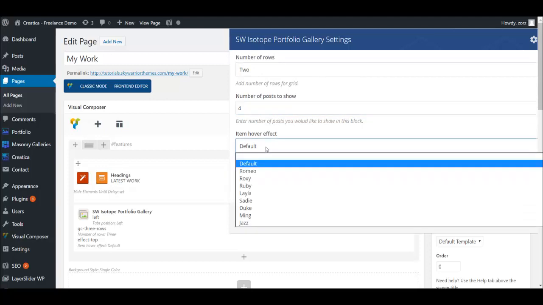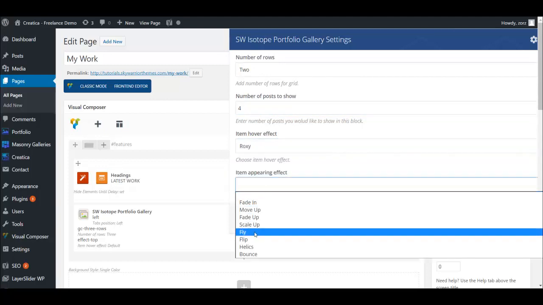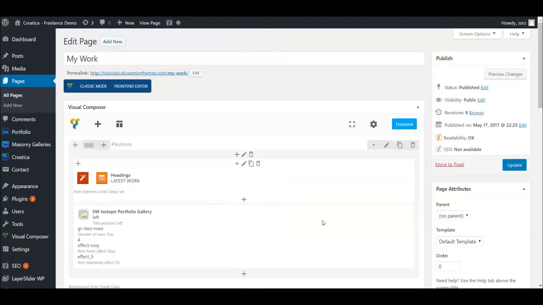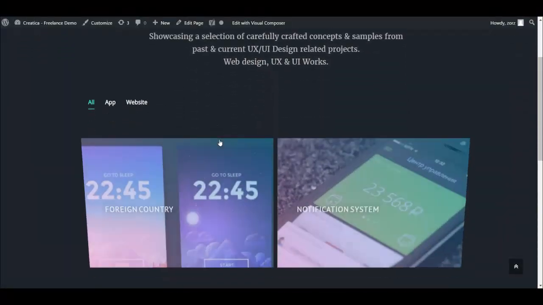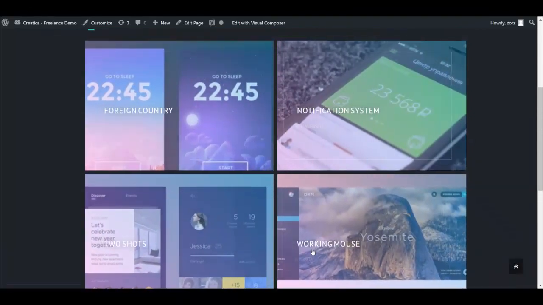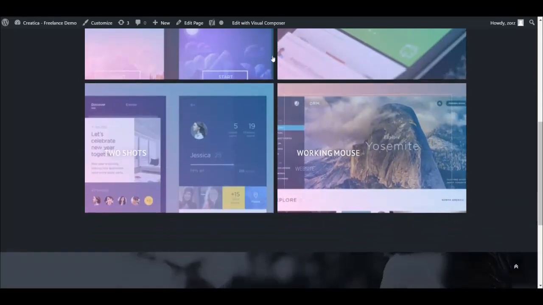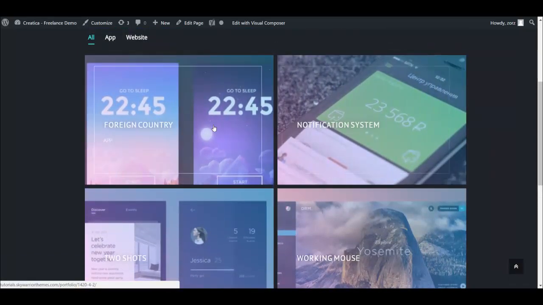Item hover effect was set to Roxy, and appearance effect was set to Fly. Let's save changes and update our page, and let's see what have we got here. So as you can see, we have all the same effects as in our demo, except of number of posts. So let's change these effects.